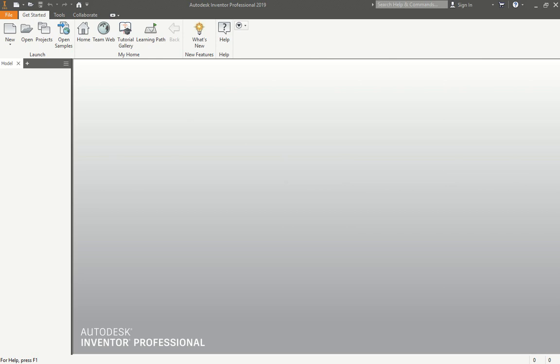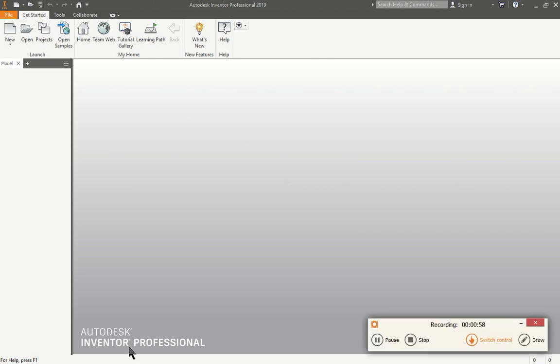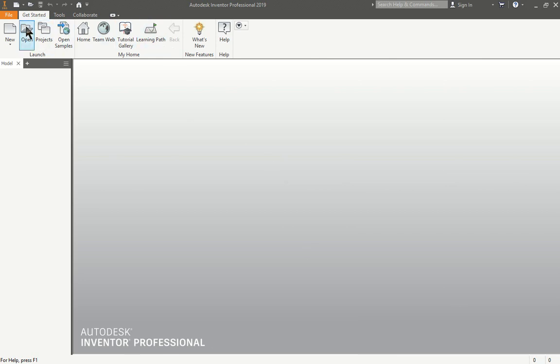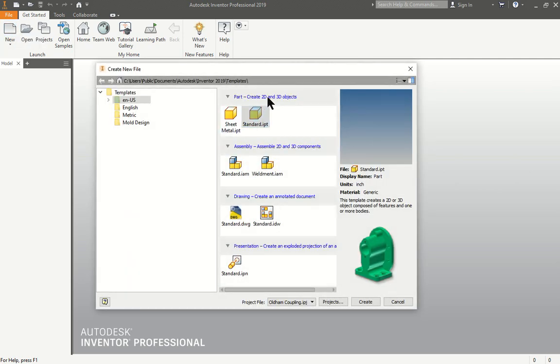So let me just pause this for a second. So now that we've built all the pieces, we're going to assemble it. So we're not going to use the part file. We're going to use the assembly file. Do we know the difference between the assembly, the drawing, and the presentation? Do we remember what the difference is?